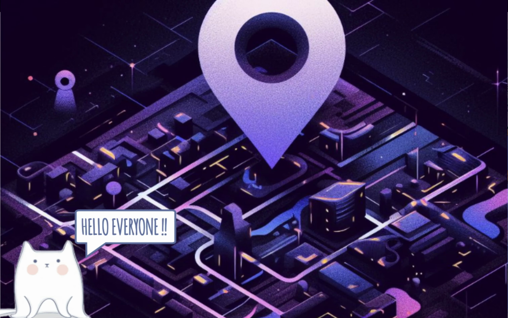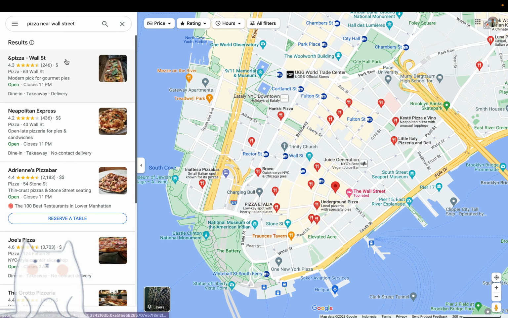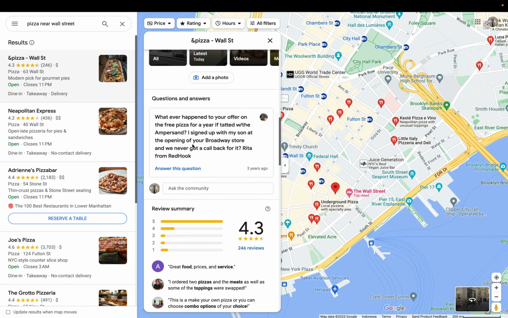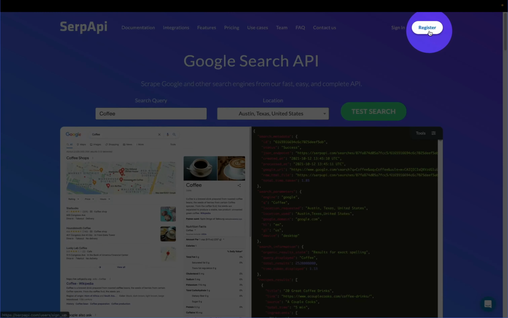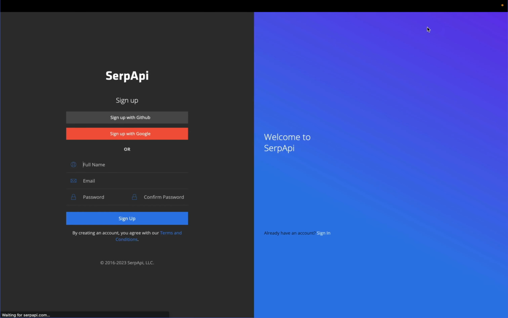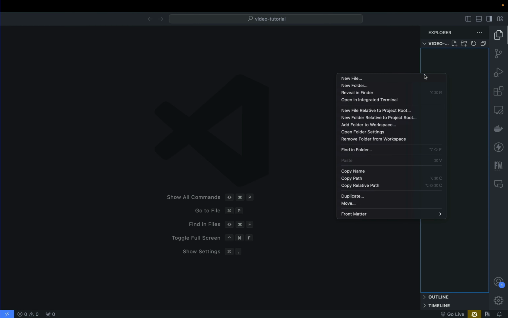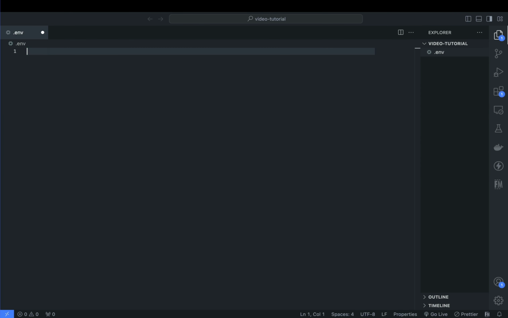Hi, in this video we will see how to scrape data from Google Maps with the place detail and also the reviews. First, sign up for free at serpapi.com. After activating your account from your dashboard, you can copy your API key, then create a new .env file to store this key like this.